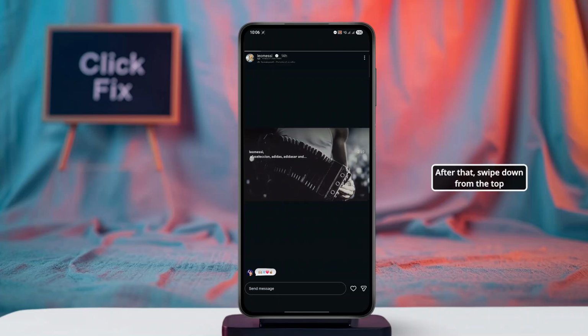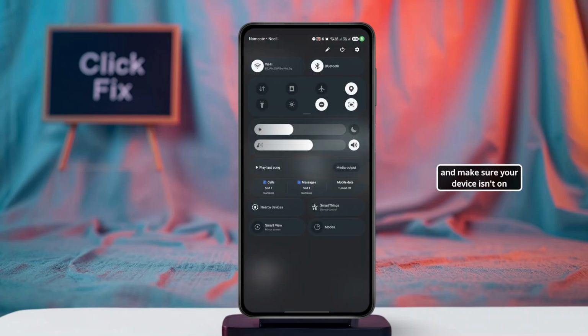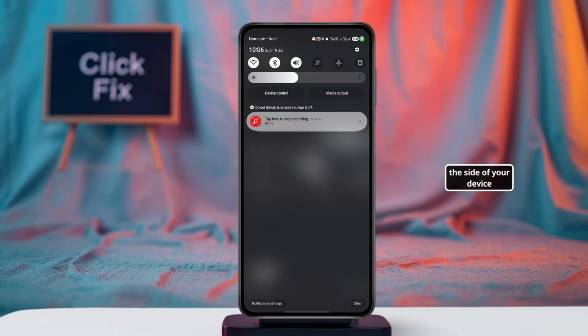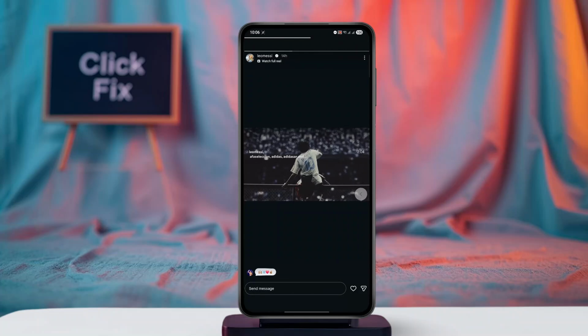After that, swipe down from the top of your screen to open the quick panel and make sure your device isn't on silent or vibrate mode. At this point, check your media volume specifically by pressing the volume buttons on the side of your device, since Instagram uses media volume rather than ringer volume.